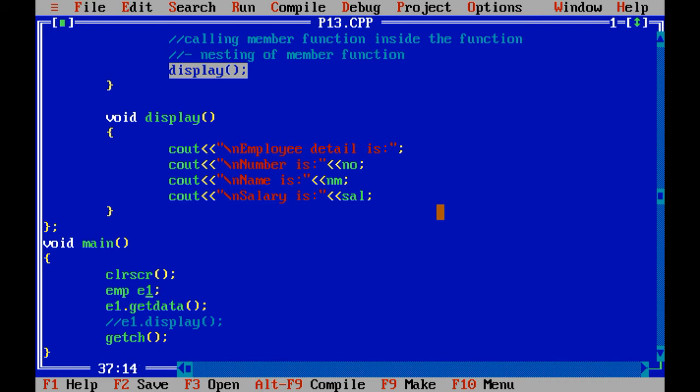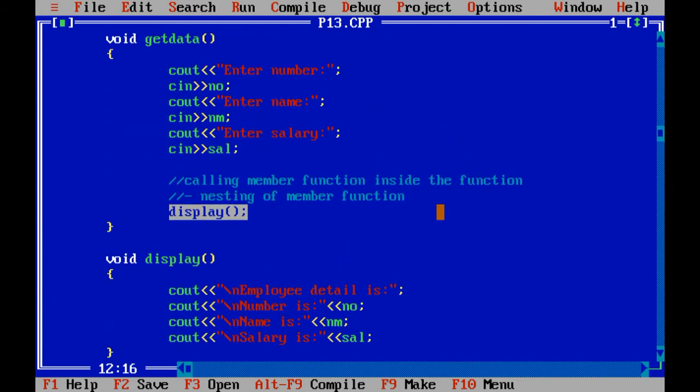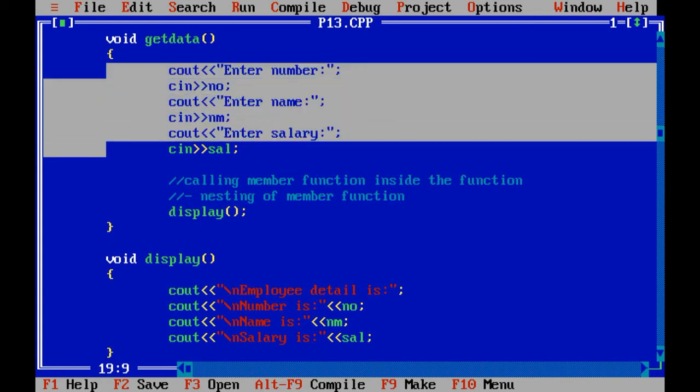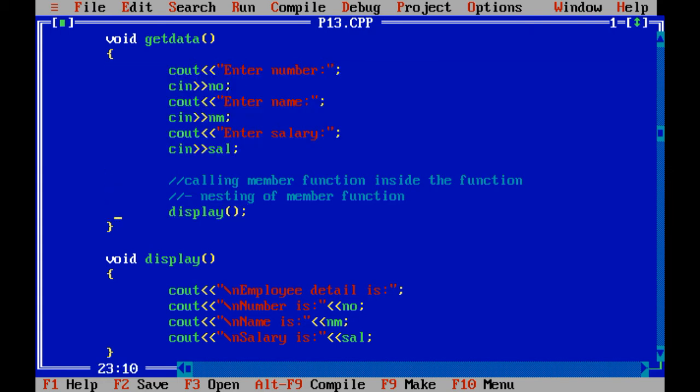So in the memory E1 is created. After creation of E1, we are going to call the get data. So the cursor will move inside the get data function. It will ask to input number, name and salary from the user. Still this bracket is not over. Instead, after inputting the values inside these three variables, it will call the display function from here only.